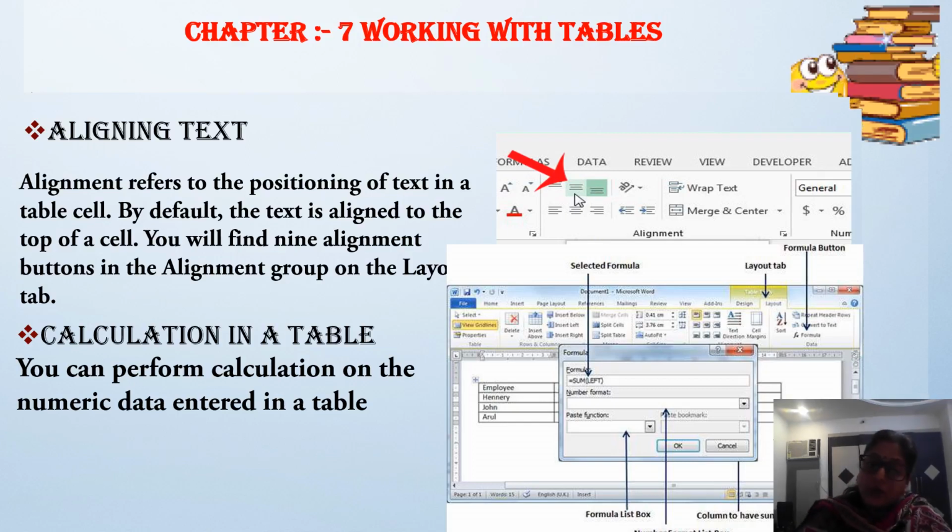Now last one is calculation in tables. You can perform calculation on the numeric data entered in the table. Means you can calculate in Word. You can do different kinds of calculation in this table also. For that, click in the cell where the result is to be displayed. For that you have to select that particular cell. Click on that cell.